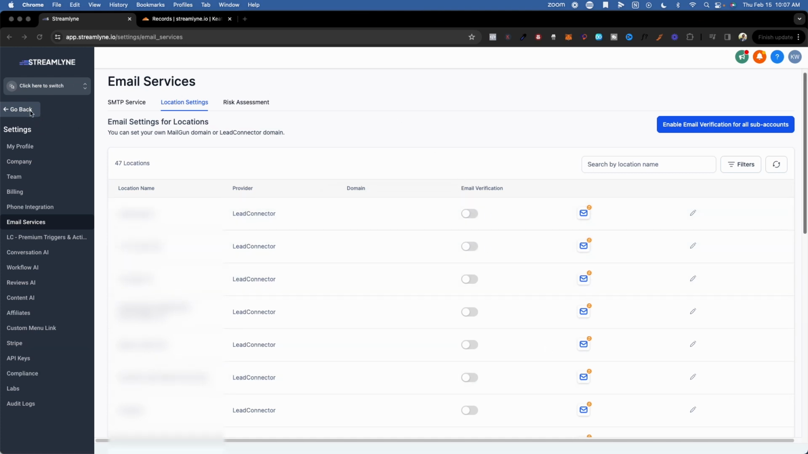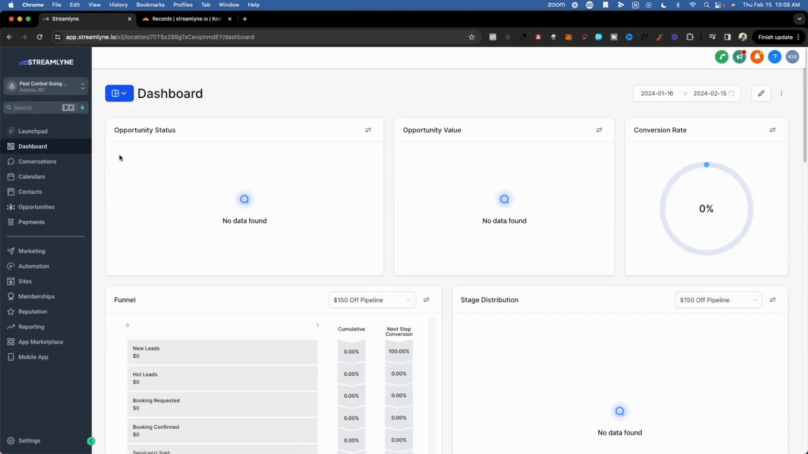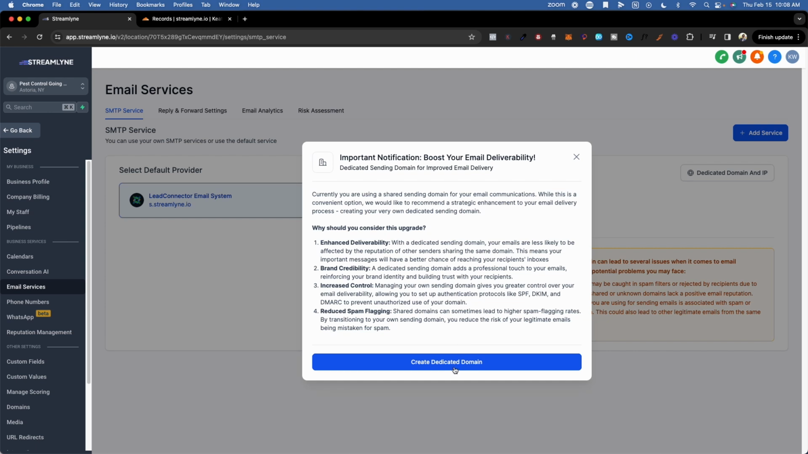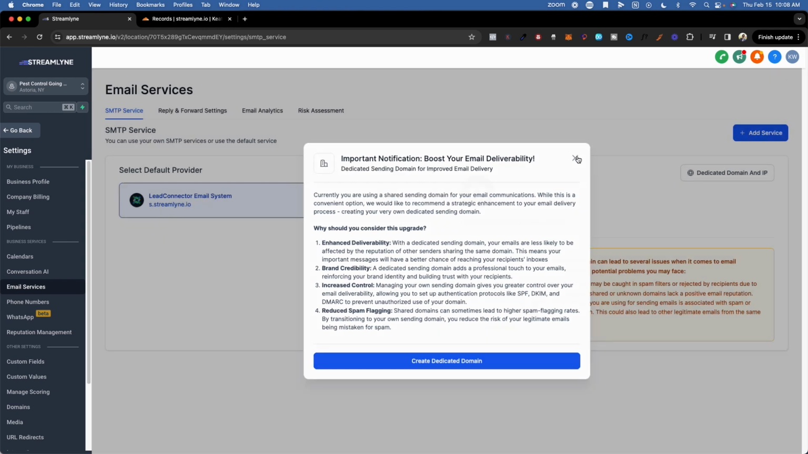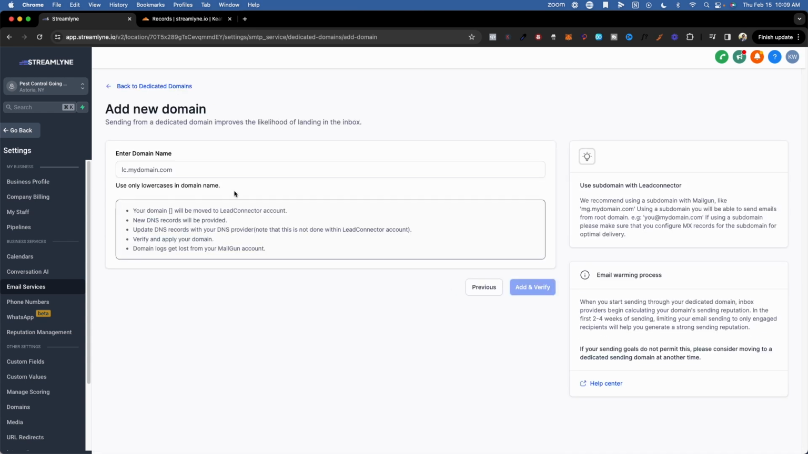Beautiful. Now, if you're going to do this on the individual sub account level, you're going to want to navigate to the individual sub account first. So let's take this example of a dummy account I have of pest control going beyond. I'll go to settings, email services, and it will prompt me to create this dedicated domain, which I can either click here to do, or I can just select this here. Then I'll just come into here and add domain.